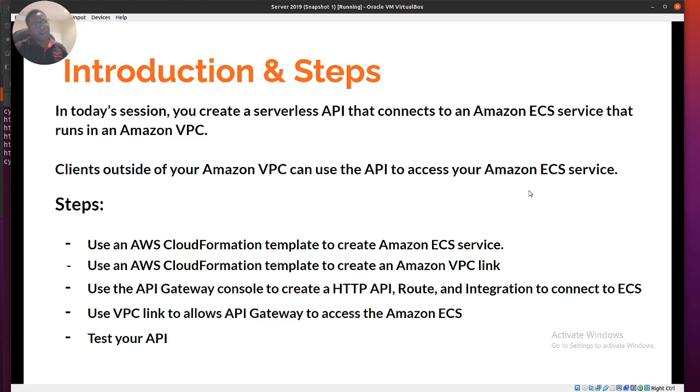So the introduction and steps. In today's session, we will create a serverless API that connects to an Amazon ECS service that runs in Amazon VPC. So we have this restriction, the designated VPC, and hence we are only going to be creating this API to be able to access this space and trigger the API. Obviously, in our previous video, we've done some explanation around different types of API. So this will be an HTTP API. The client outside your Amazon VPC can use the API to access the ECS service.